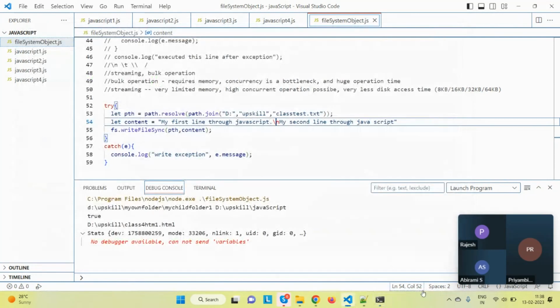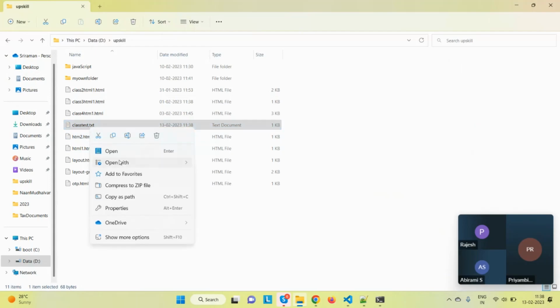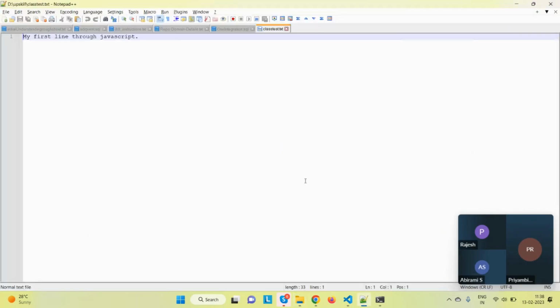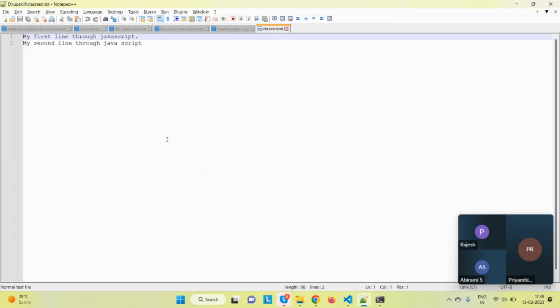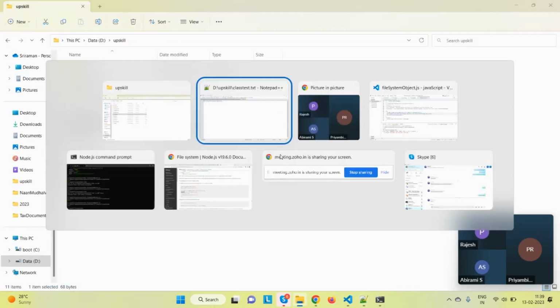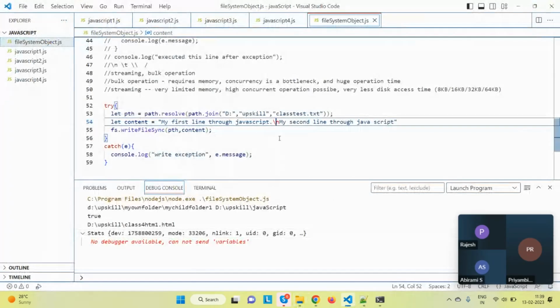Done. Job done. If I go here, class txt is 1 KB in size, right click, open with Notepad++. Oh, what happened? I closed it, I reopen now. Yeah, you can now see my first line through JavaScript, my second line through JavaScript. It has created two lines. The reason for the two lines is the \n. The \n is nothing but carriage return.